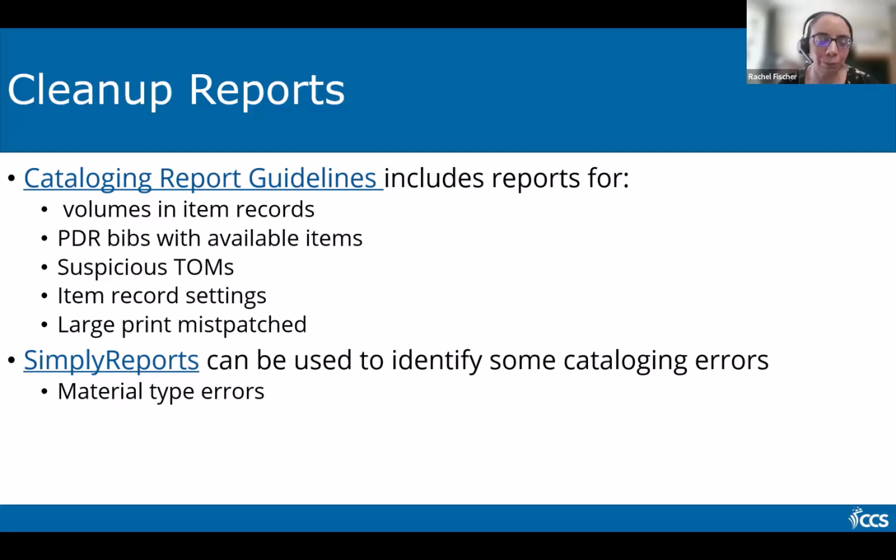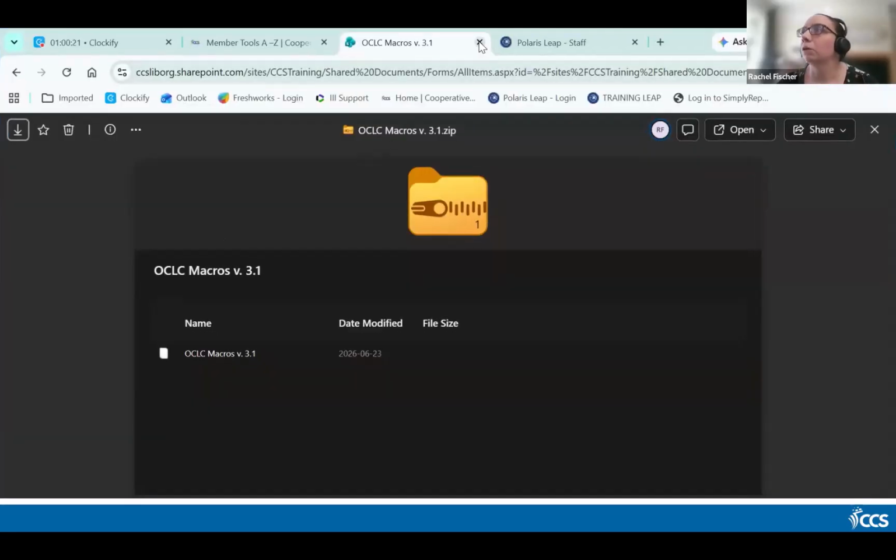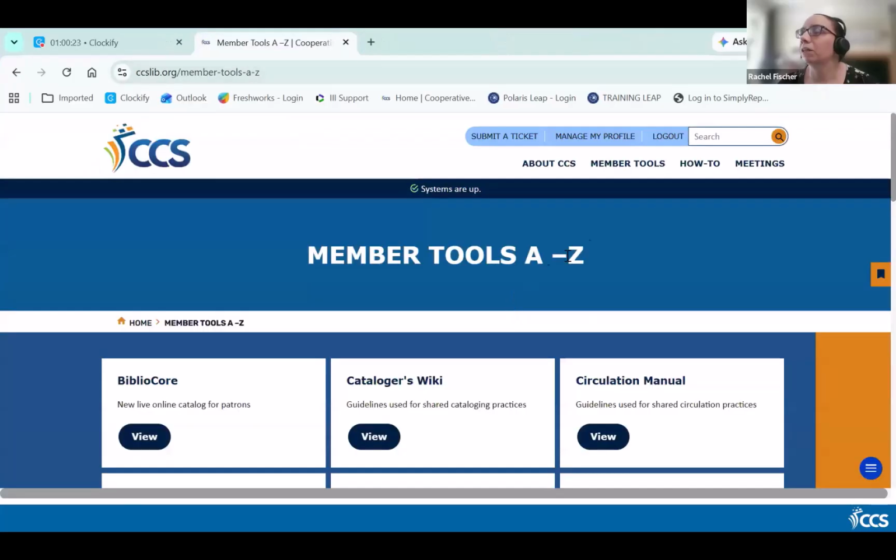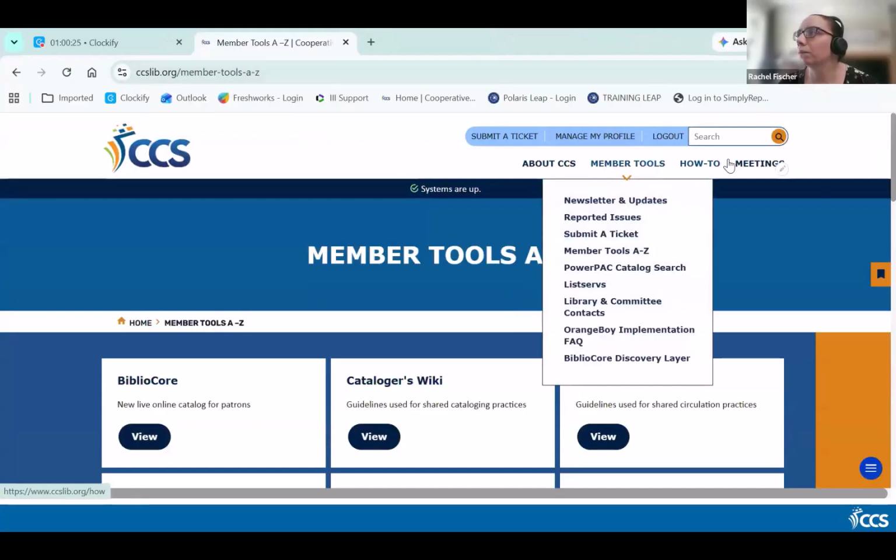You can also use Simply Reports to identify some cataloging errors. There are some configurations on the CCS website. So I'm going to switch to the CCS website again.